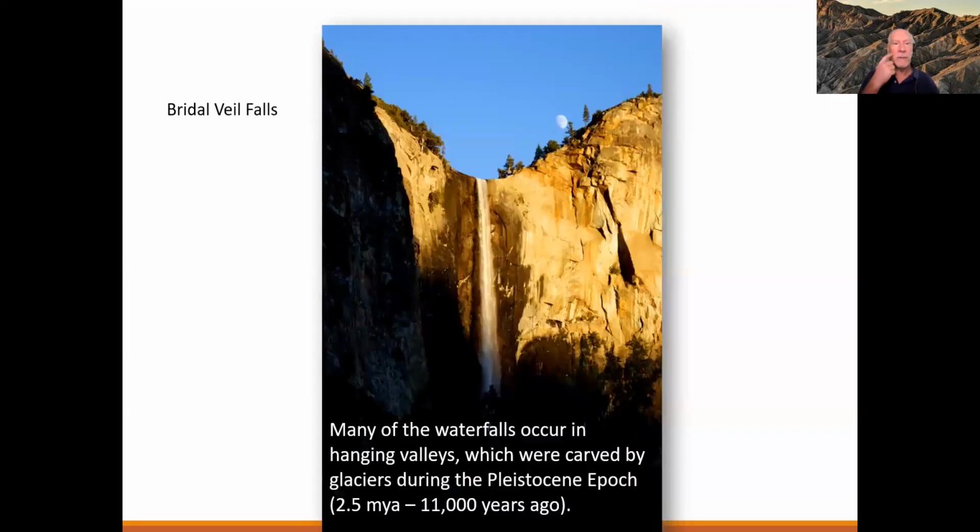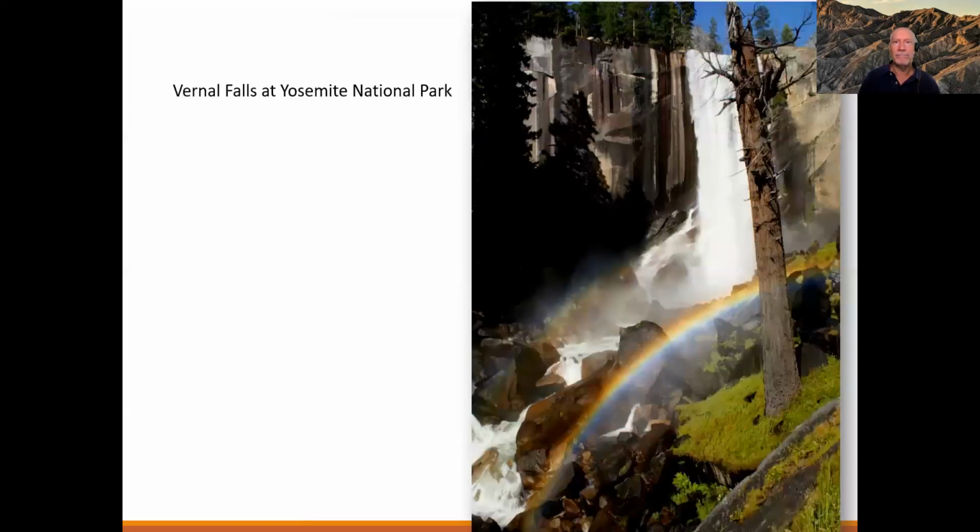And here's Bridal Veil Falls, one of the more spectacular waterfalls at Yosemite, with the moon rising or setting over it. Me there with like 1,500 of my closest friends. And Vernal Falls, this is a wonderful hike. If you go, you hike up this trail and you see Vernal Falls. And if you keep going, there's 2 or 3 other waterfalls along the hike.